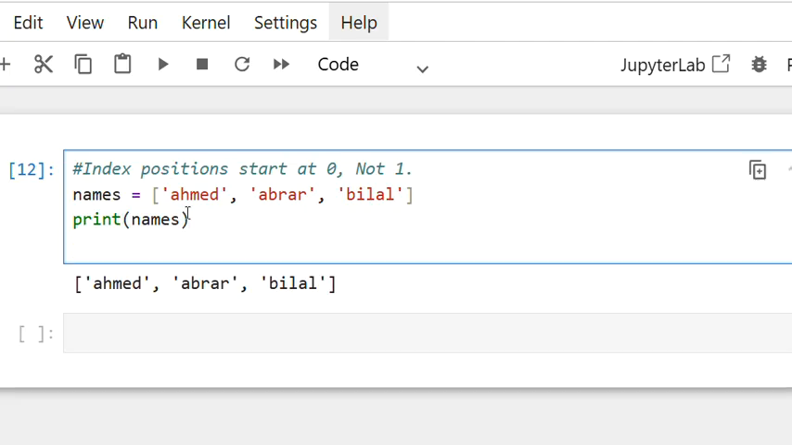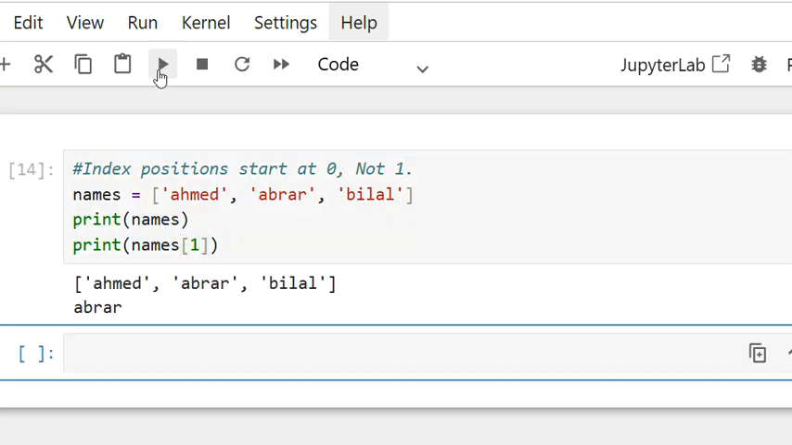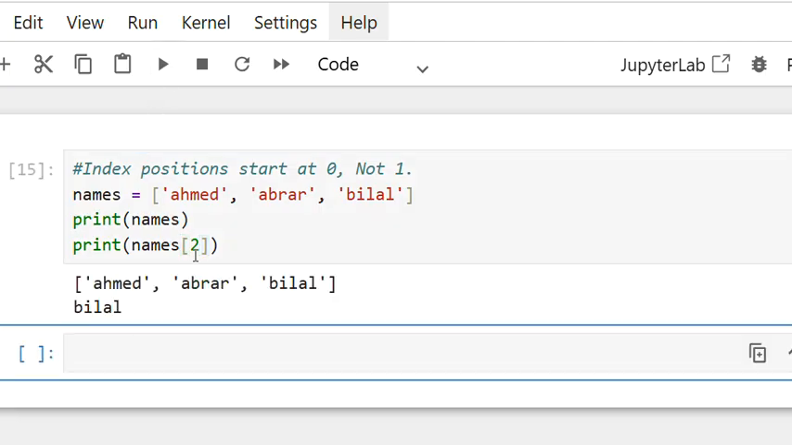Now I need to call just Ahmed. To call Ahmed, you have to add names, and then specify which number you want to call. If you add 0, you are going to get Ahmed. If you add 1, you are going to get Abrar. If you add 2, then you are going to get Bilal.